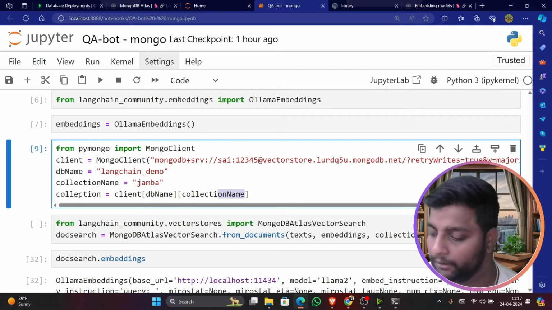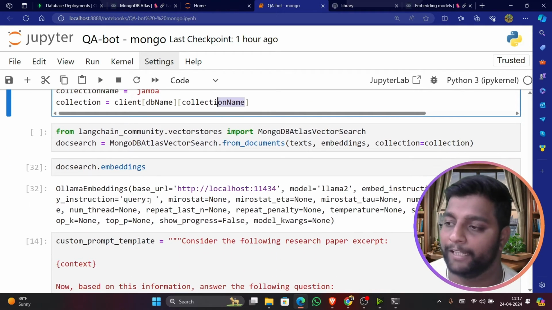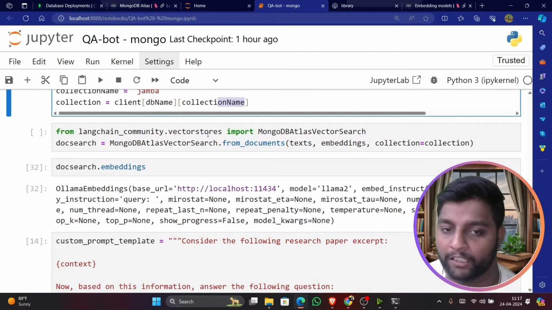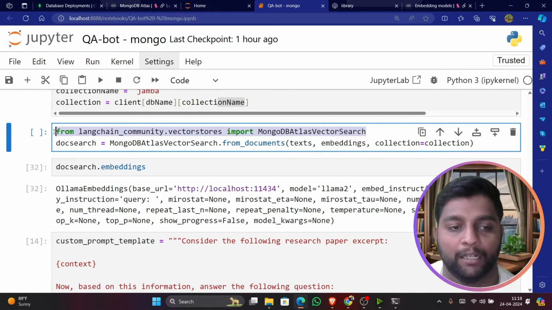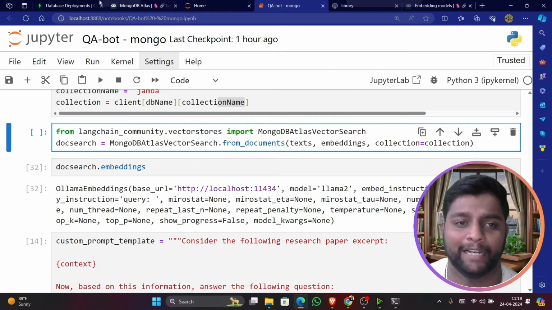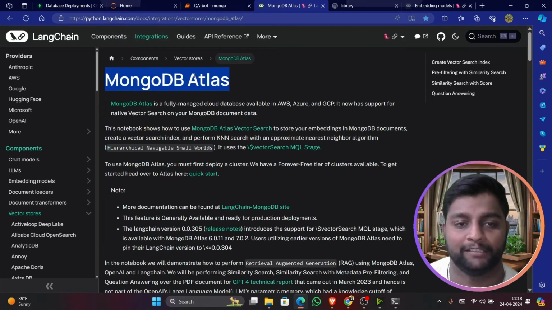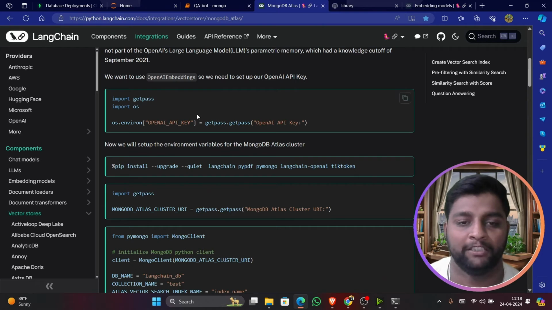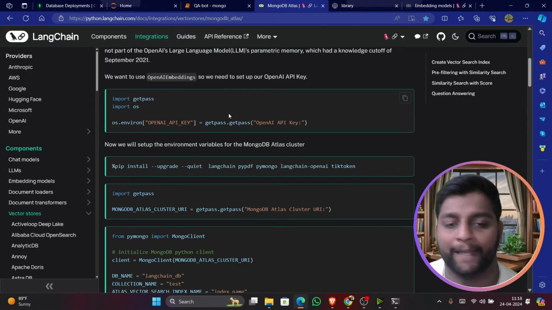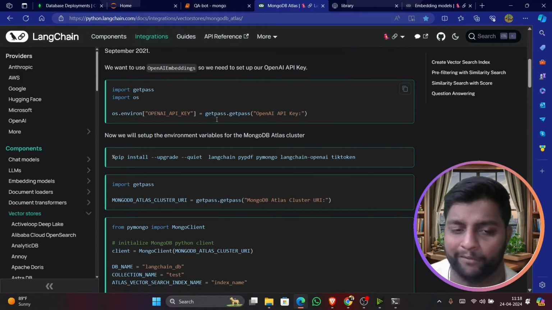So collection is here. Now what is your next process? From langchain_community.vectorstores import MongoDB Atlas Vector Search. So this is the code to import. All this code which you are seeing is already available in Langchain. You can see here MongoDB Atlas using Langchain. This is the Langchain documentation. They used OpenAI, but we are using Llama 2.